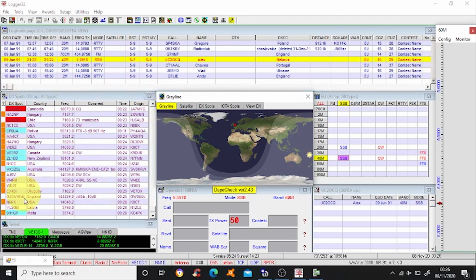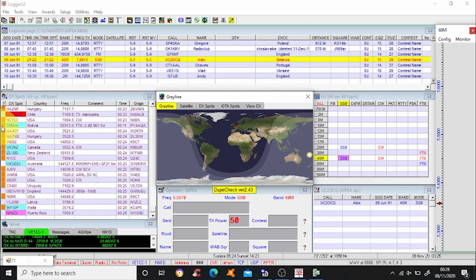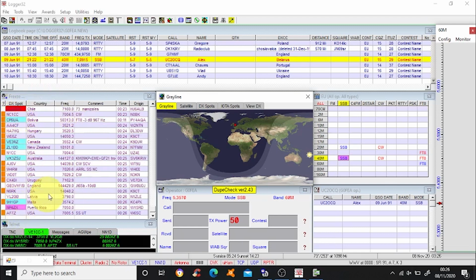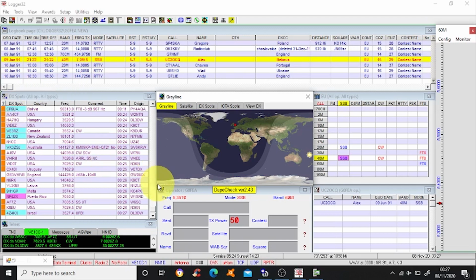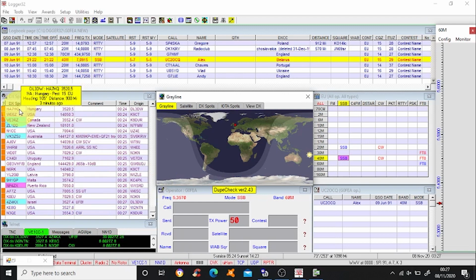Coming across to the DX spots, I've colour coded these. The orange squares indicate that these are users who use Logbook of the World. The next colour codes are any station that is red is a new country for me. A clear one indicates that I've worked that station on that band or worked a station from that country on that band. And a blue one will indicate that I need that station to confirm a QSO on that particular band.